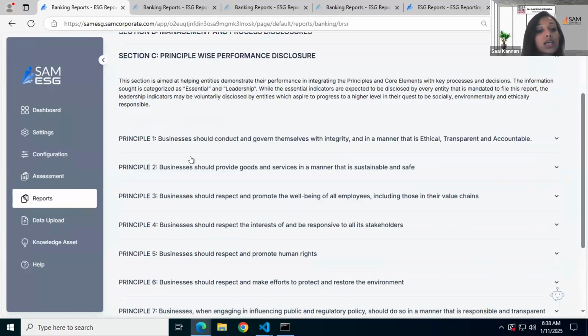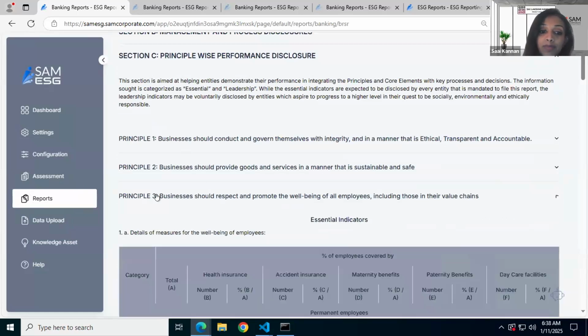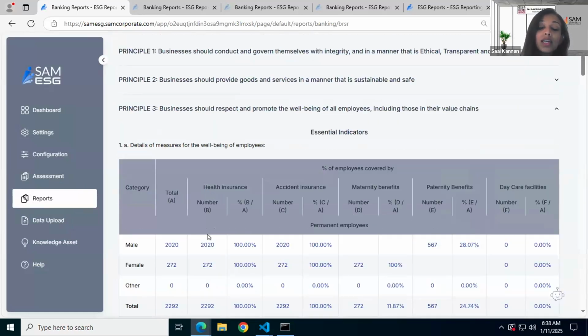I'd like to divert your attention here to principle 3. So if you can see here, the values highlighted in blue have all been calculations or data that is being pulled in from the data that is loaded into the tool. Not just that, the tool also provides on-the-fly calculations as and when required.